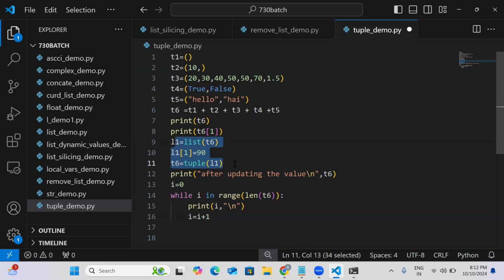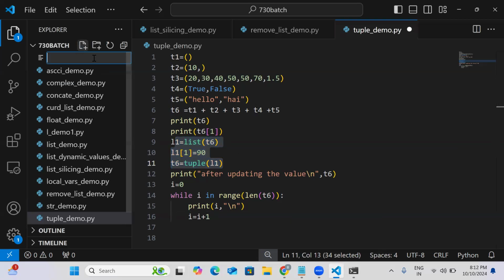Okay, guys, let me come back now. Let us see a few operations here, code operations. Let me come back. Okay, just create one more example. Tuple code operations. Demo.py. Okay.